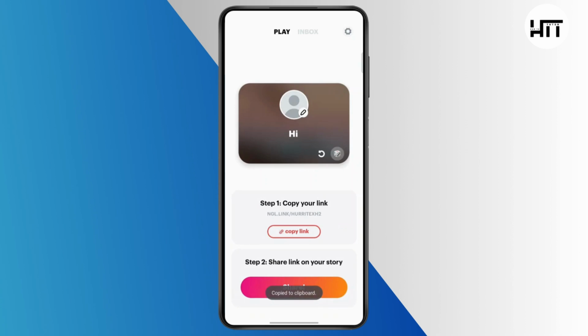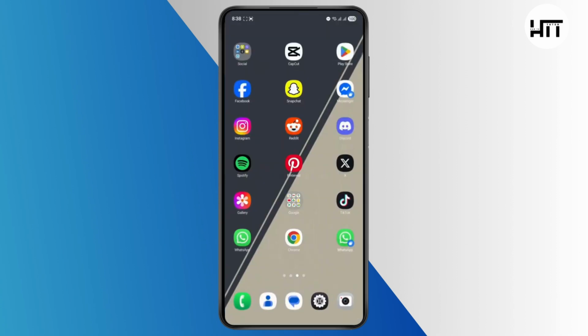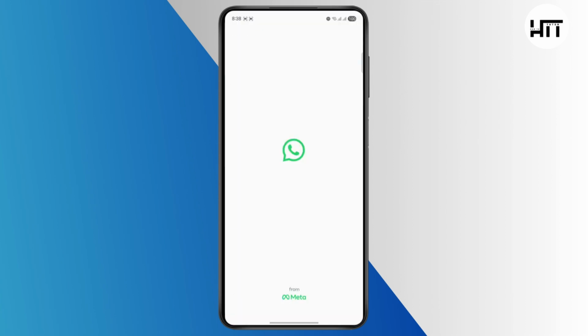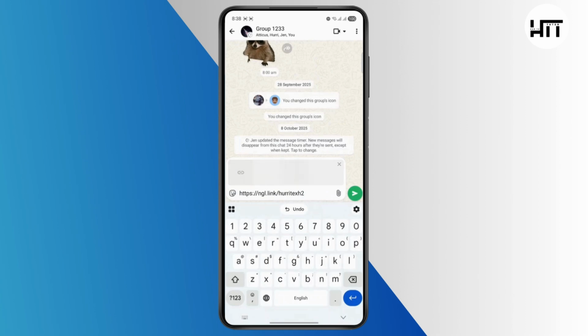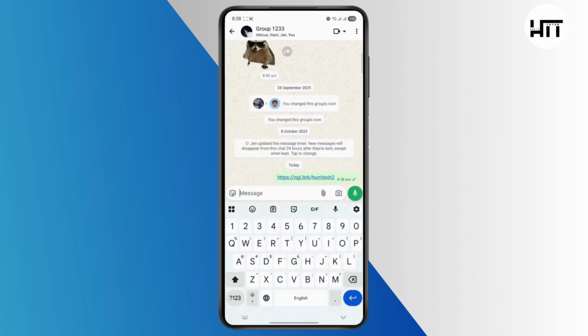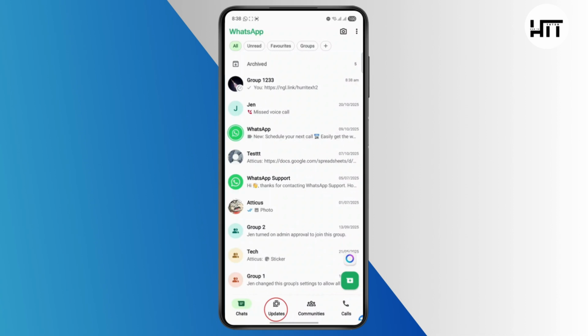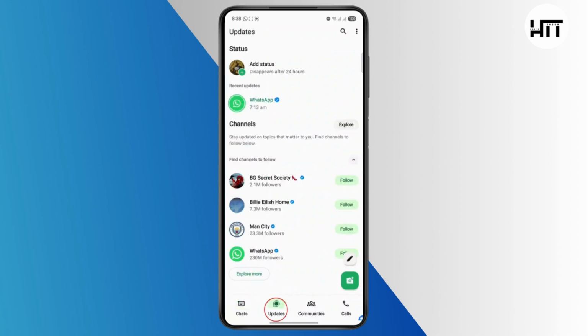You can either send this to your story or WhatsApp status, or you could directly send it on messages. So I'll open WhatsApp. I'll go over to this group here and I'll just paste the link and then send this. I can also go over to updates and add a status.